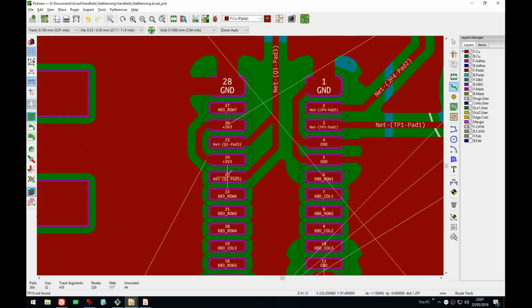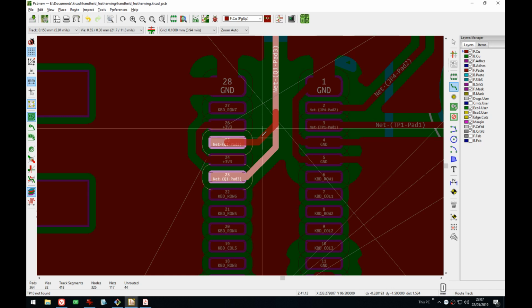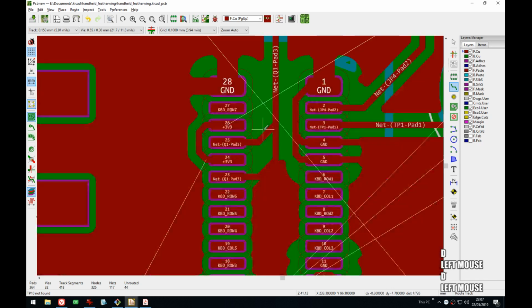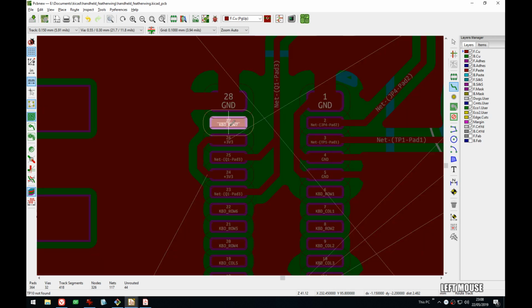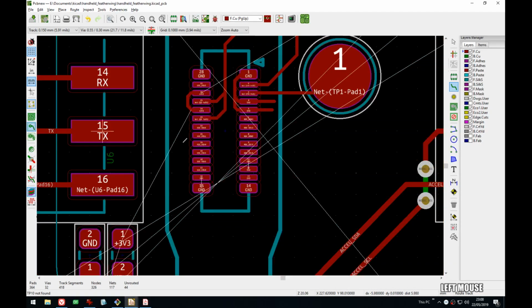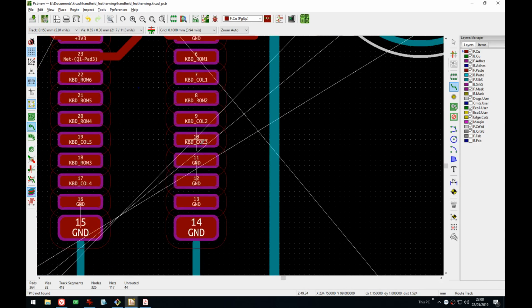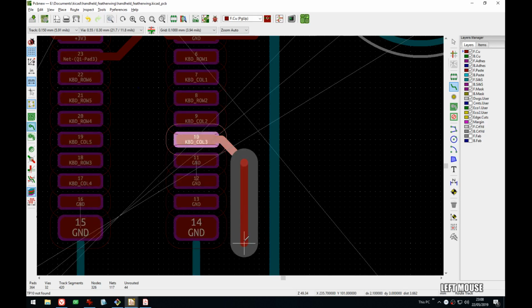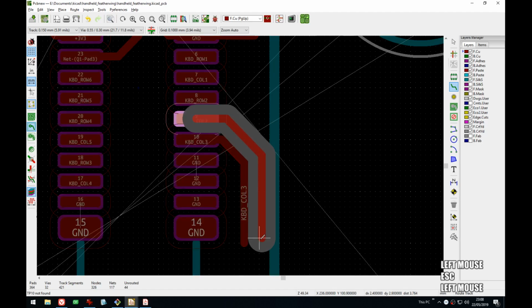So these two are the backlight LEDs. There's the anodes and then the cathodes. There's the row 7. Yeah. So just to get an idea of what we're dealing with.